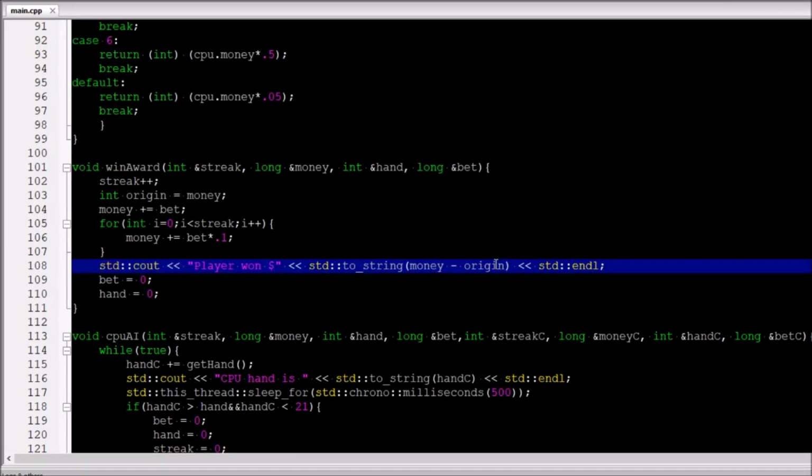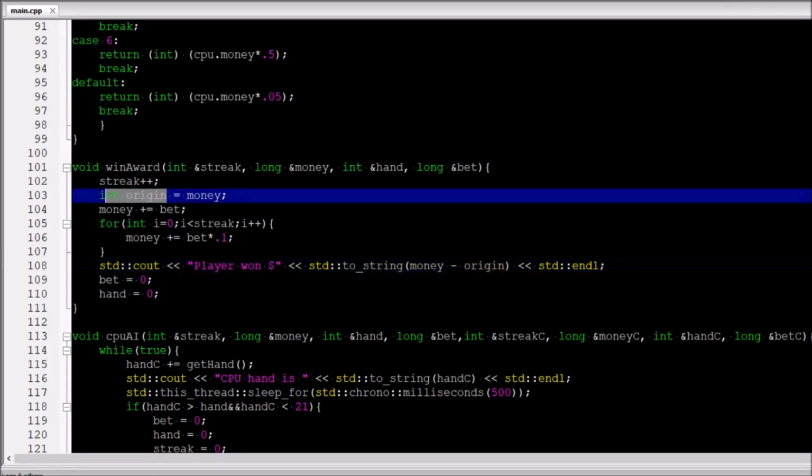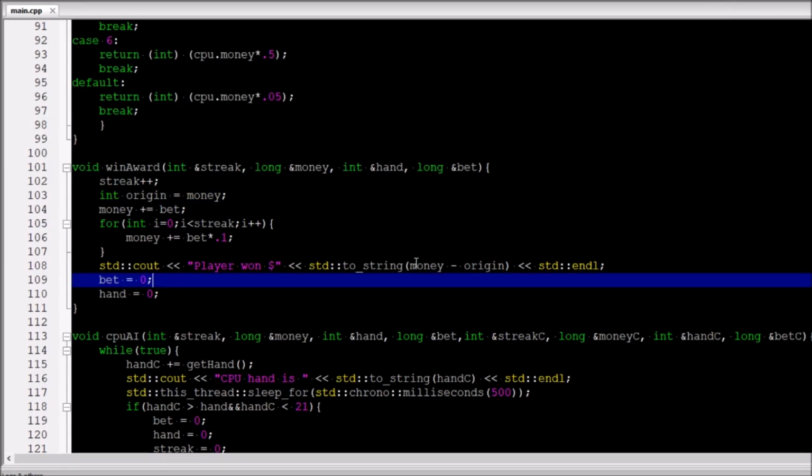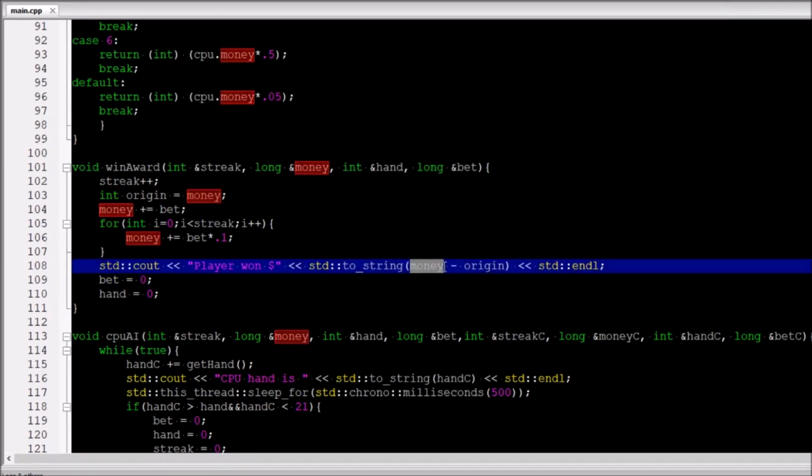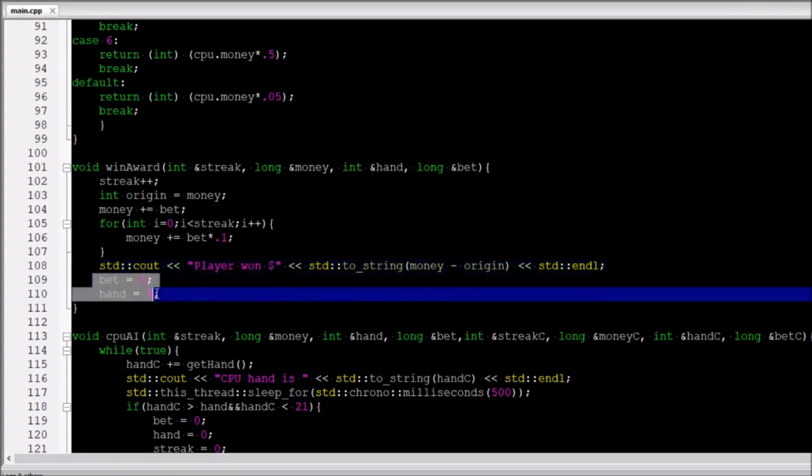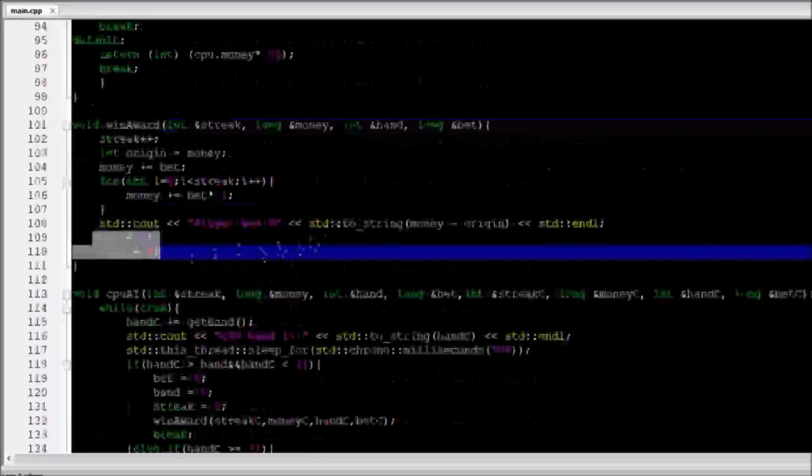Money minus origin. This is what the original variable did. Basically, you store what your original money amount was into origin. Basically right here, you have your current new money amount minus origin. What this does is it takes your new money amount and subtracts what you originally had. And whatever's left over is the amount that you have won. So yeah, there you go. Bet in hand is equal to 0. That's just standard procedure.